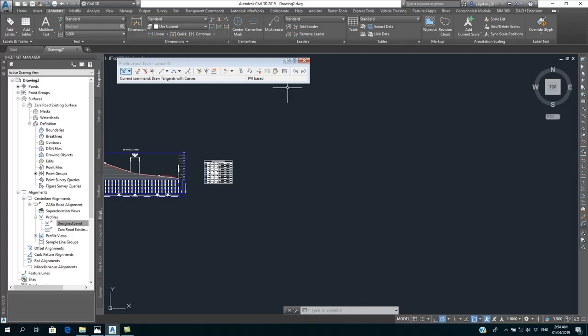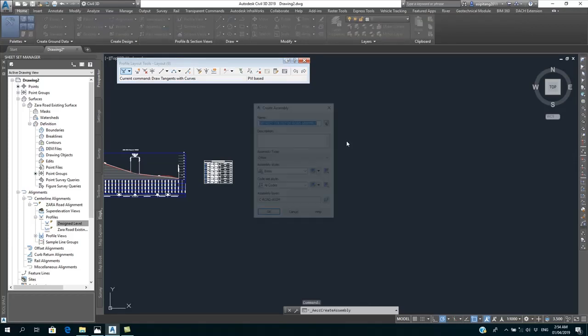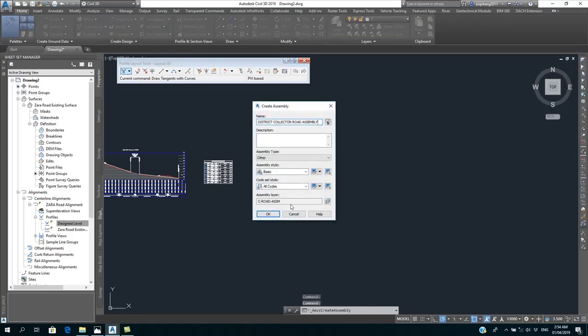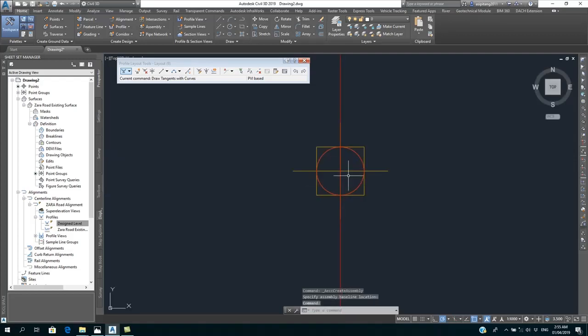For the assembly data, we use the create assembly form to create the assembly, then the assembly defines our information. So I'm creating another assembly now, maybe a Zara code assembly. So I have it and define that. So this is my reference. The reference line takes information from the design profile levels.